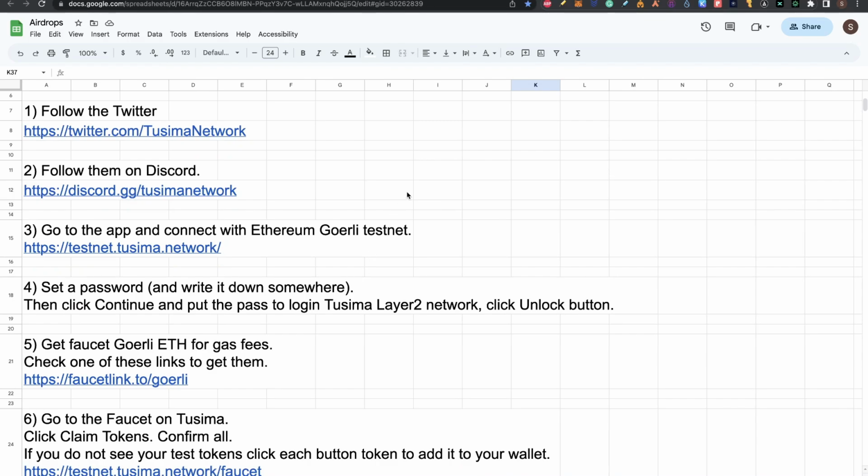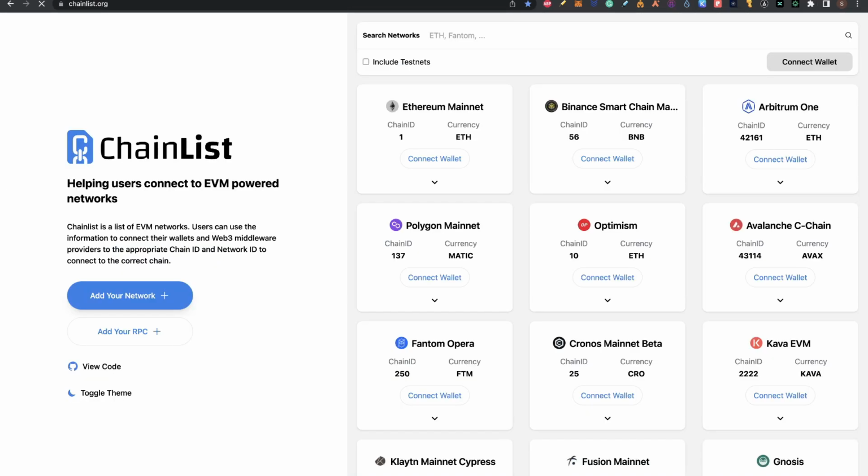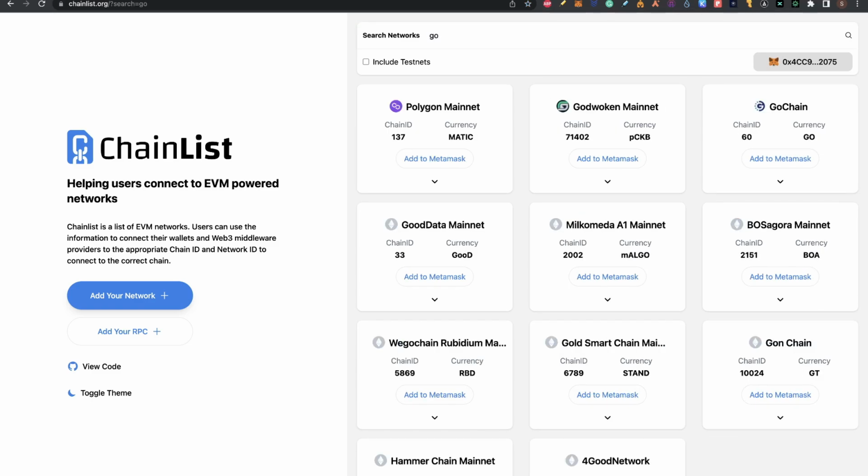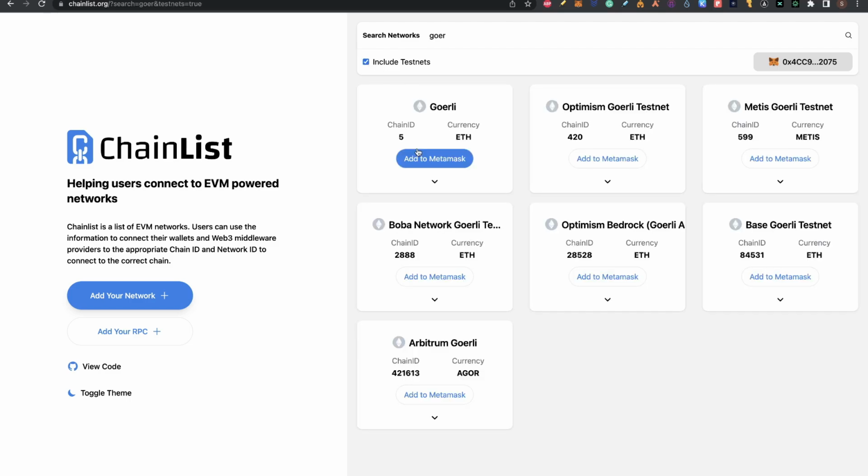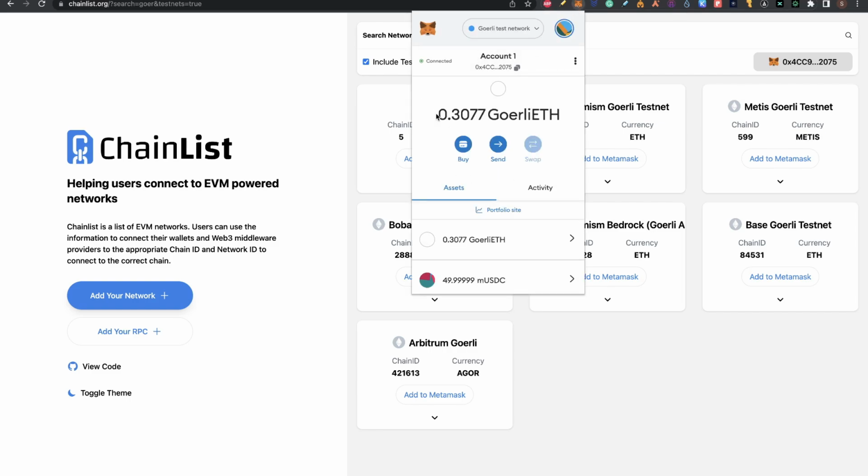So after following them on Twitter and Discord, step 3 is you go to the app and connect with Ethereum Goerli Testnet. If you don't know what Goerli Testnet is, it's the testnet of Ethereum. So you can search here Goerli, click on include testnet, and add this network to MetaMask, and then you are going to be able to connect there. You are going to need Ethereum, which is called Goerli Ethereum. Basically, it's a Faucet token. It's a token that doesn't have value but will help you to do the testnet stuff.